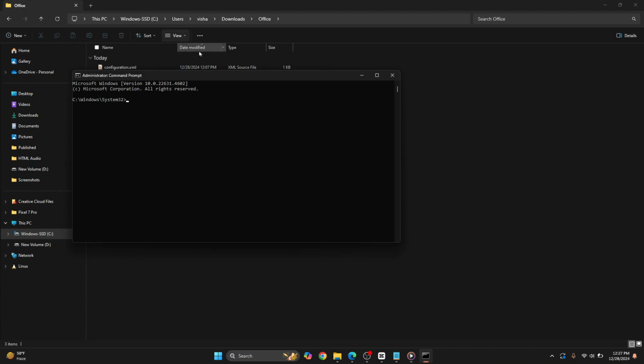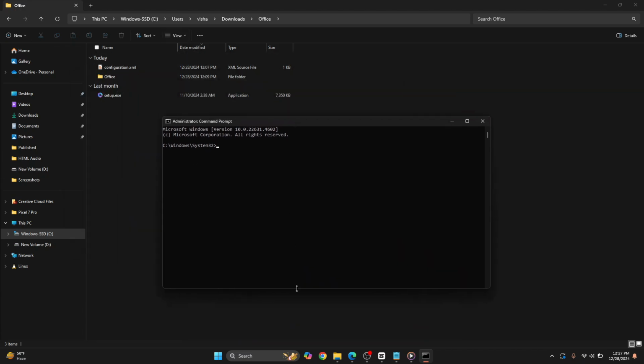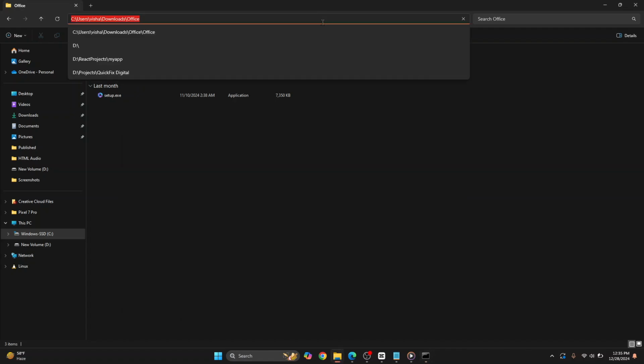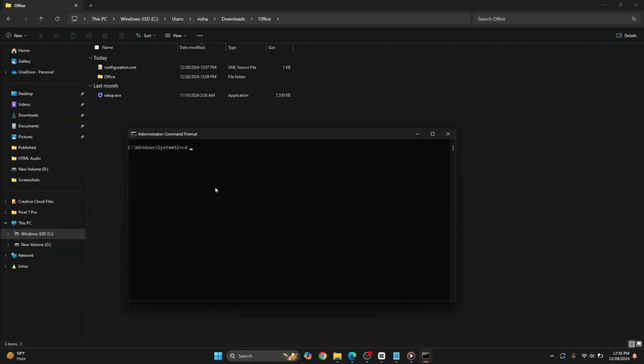Now we need to go to this directory. So we are in C, right? So what you can do is CD and then again press here, copy this path, come here, enter it, hit enter, and now you are inside the installation directory. Now enter the same command, that is setup.exe /configure and then configuration.xml, hit enter, and this time, as you can see, installation has started without any errors.